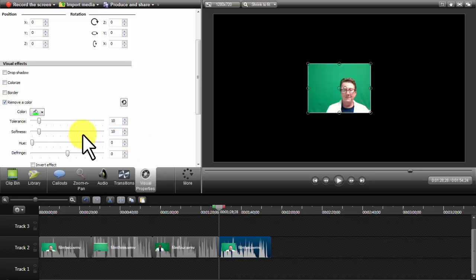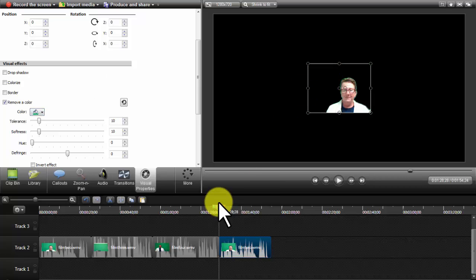You'll notice a drop-down menu shows up, and I'm now going to select the color I want to take out of the clip. I'll do so by choosing the eyedropper and coming over here to the edit portion of my screen, clicking on the color I want extracted.